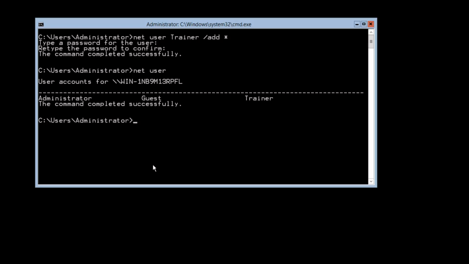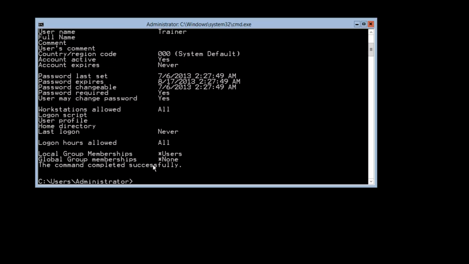Now, as you know that if you type net user trainer, मैं इसके बारे में कुछ information, or you can say I want to know more information about this particular user. So when I just type net space user space trainer and press enter, in the end you can find out it is part of local group memberships, और ये सिर्फ users का ही member है. That means this particular user has the very basic permission to perform tasks on this particular operating system.